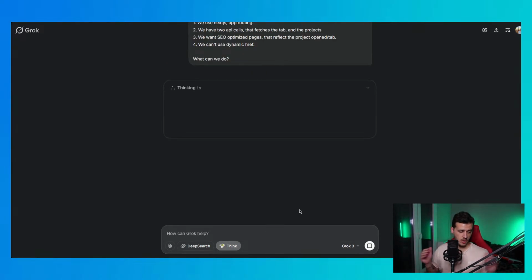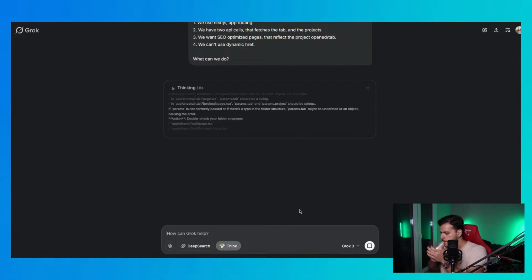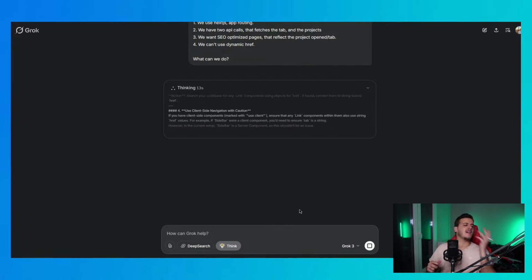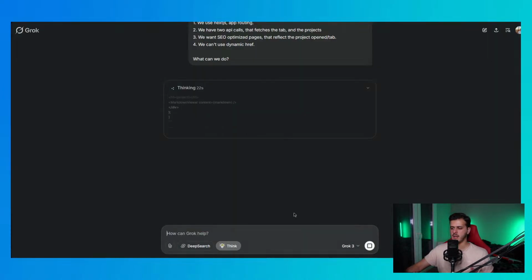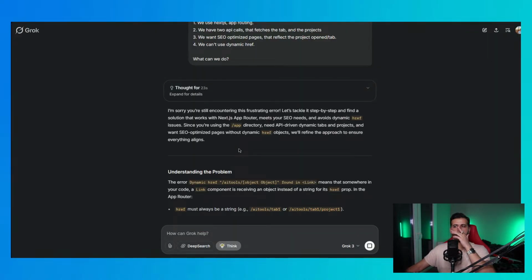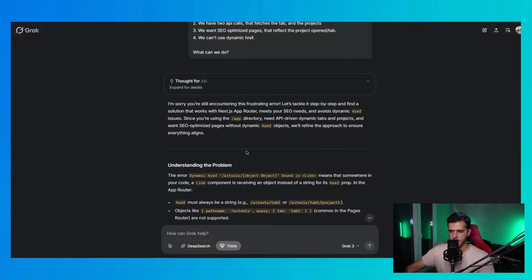Okay, so let's troubleshoot this. It's very important for us to fix this because this is a make or break. I'm absolutely sure it can fix this thing and make it work. I'm absolutely sure in AI. This is a very hard thing to do, actually, in Next.js. Step by step. Solution that works, meets your SEO needs, avoids dynamic href. Since you are using the app directory, need API-driven dynamic tabs and projects, and want SEO optimized pages, we will refine the approach to ensure everything aligns.